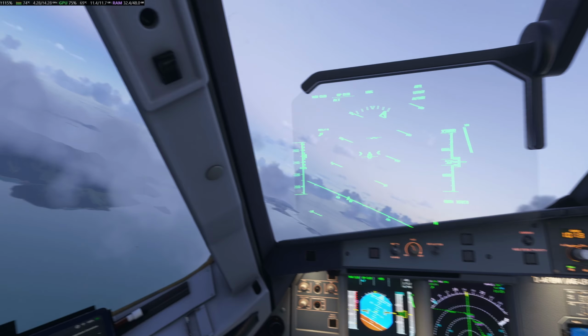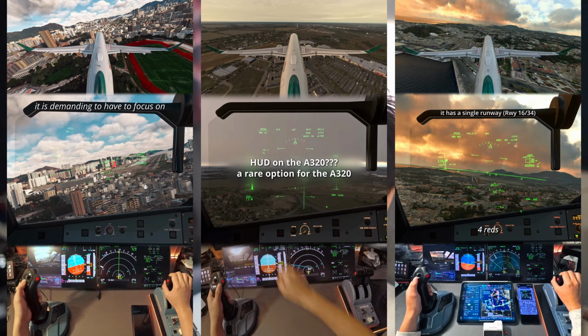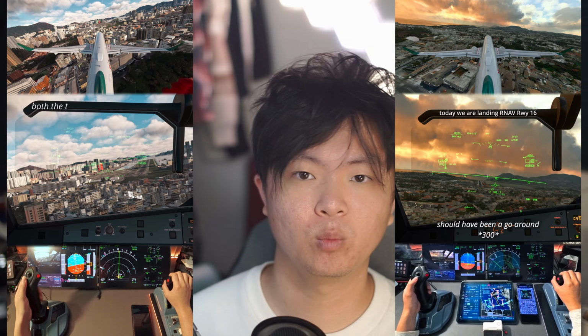Some of you may have seen my shorts or clips of the FlyByWire A320 flying with a fully functional heads-up display in Microsoft Flight Sim and wondered, how do you do that? Well, today I'm showing you exactly how to get this working HUD in your own FlyByWire A320neo.